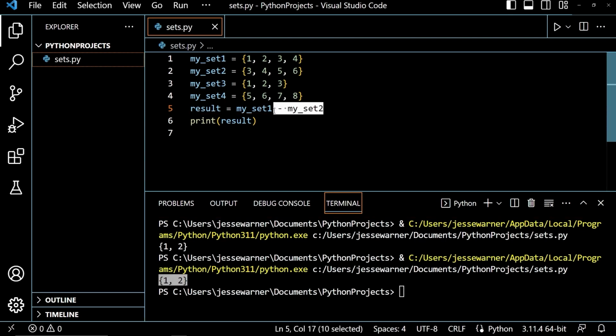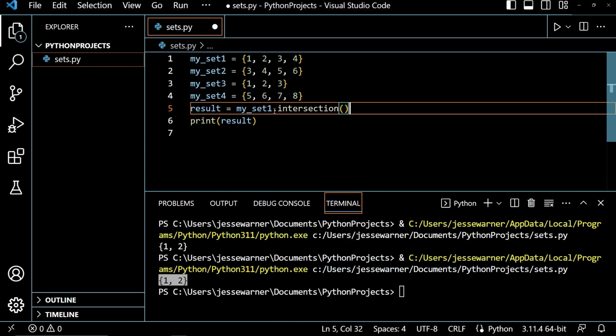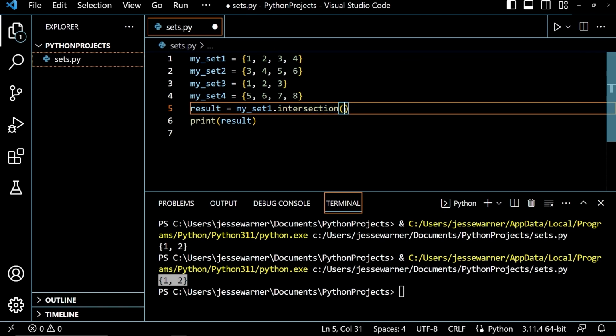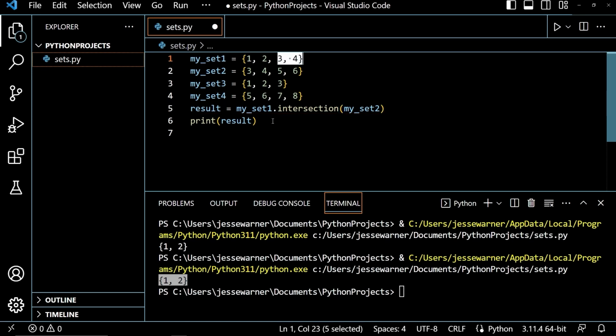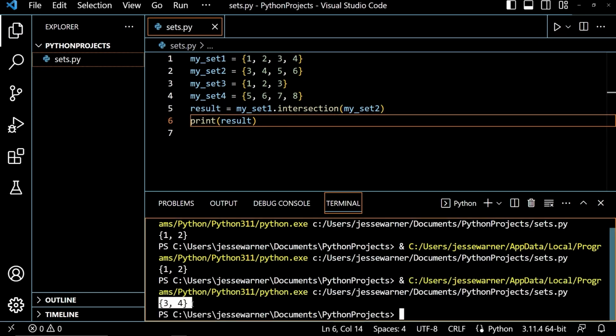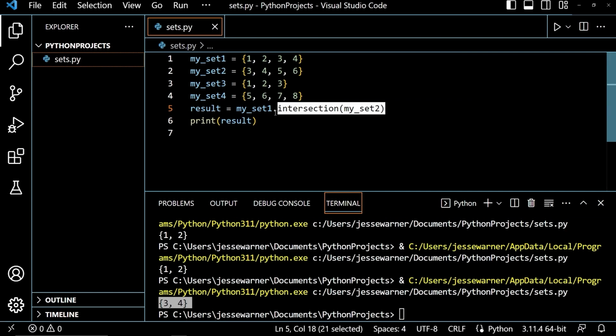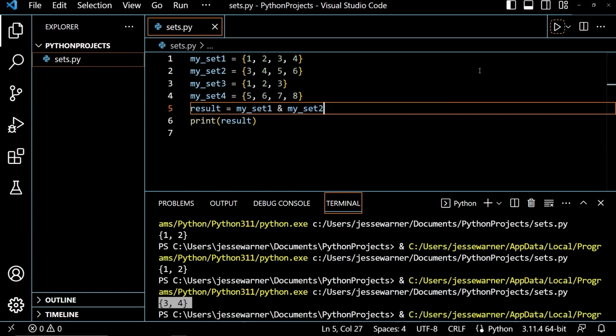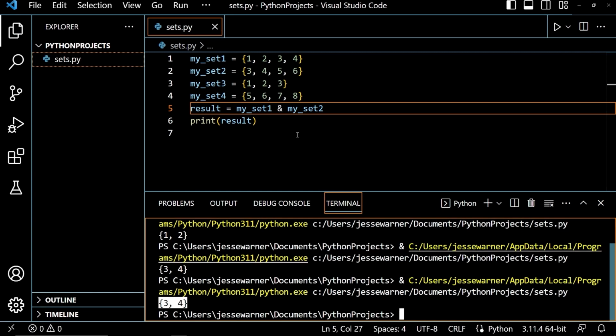The next method is the intersection method. So if I type that in, mouse over it, it says that it returns the intersection of two sets as a new set, i.e. all elements that are in both sets. So this is going to return a set that contains any elements that are in both of these sets, which in this case would be 3 and 4. If I run this, we'll see down here, I get the output of a set containing the elements 3 and 4. And the operator to do this same thing without calling the method is the ampersand. So if I did my set 1 and using the ampersand my set 2 and run this, I get the same result of 3 and 4.